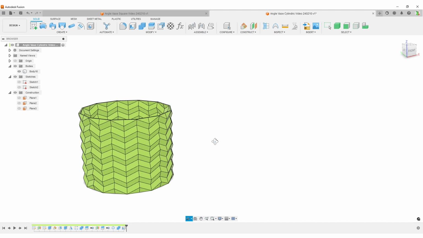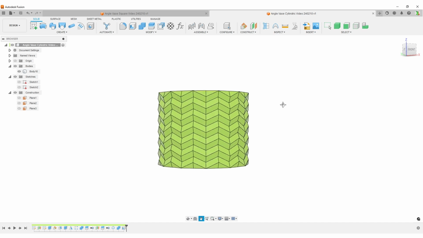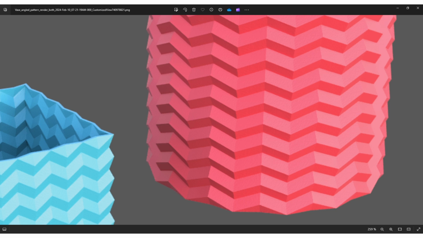So am I pleased now? Yeah, so I'm going to save this like that. So we have made a save. So that was the cylindric version. Let's have a look at the design.